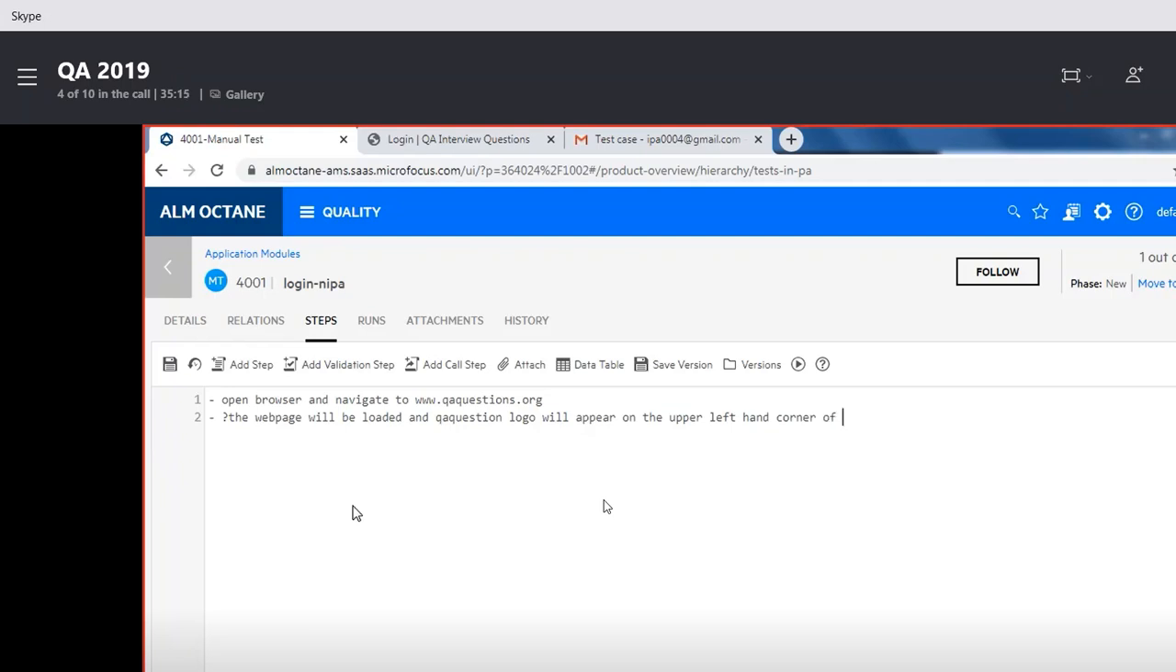Now, you have provided an action, you have provided an expected output, right? That's very good. Now, what is the next step? You have to write another action, right? To do that, you'll have to click on add step one more time. Click on add step. Okay, now what is your next step for login?